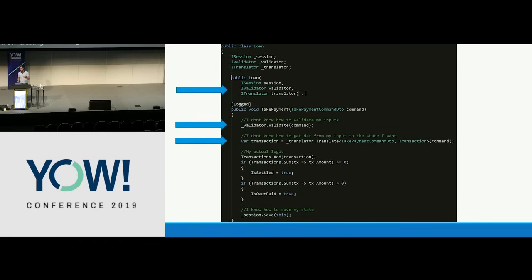If I was to delete the take payment feature, would I delete those two interfaces? Probably. Would I delete their two implementations? Probably. What about testing? Would I mock those out? What would it mean to mock out that validator? What would it mean to mock out that translator? I would argue we need better encapsulation than this.